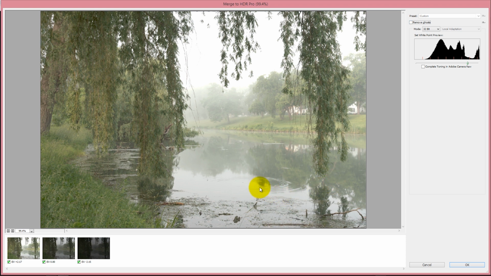Now, looking at this closer, I think I like the more defined ring. So maybe we do want to use the remove ghosts. I don't really like Adobe's version of removing ghosts. It leaves artifacts usually, but in this case, it looks like it's pretty good. So I think we're going to use it just to accentuate the rings. Okay, so we're done.